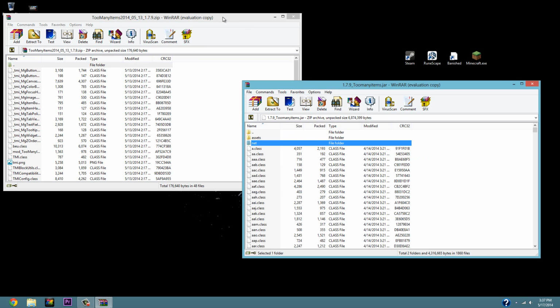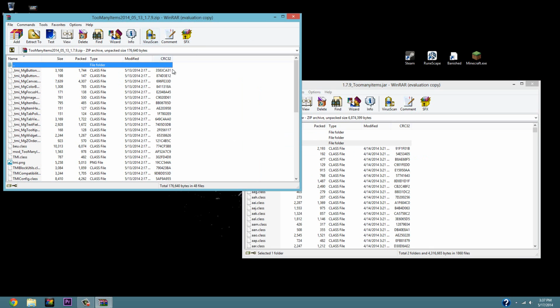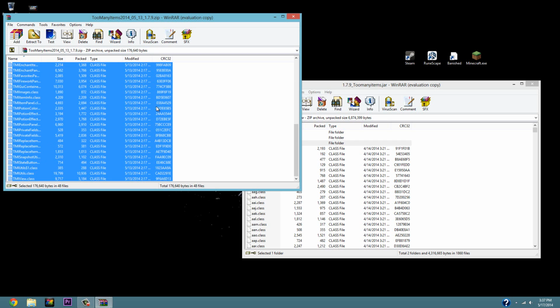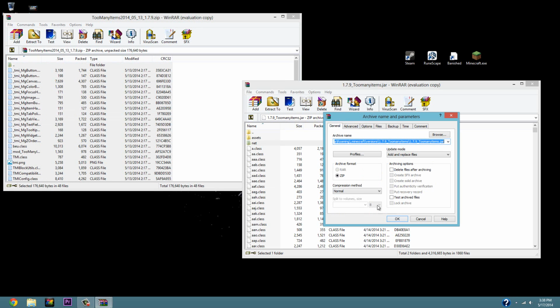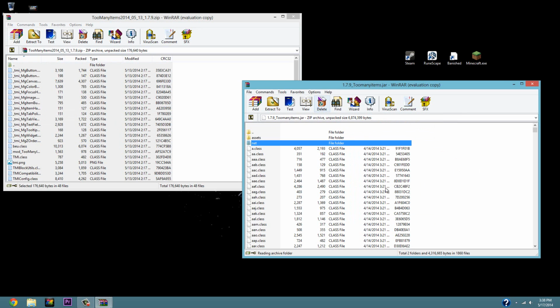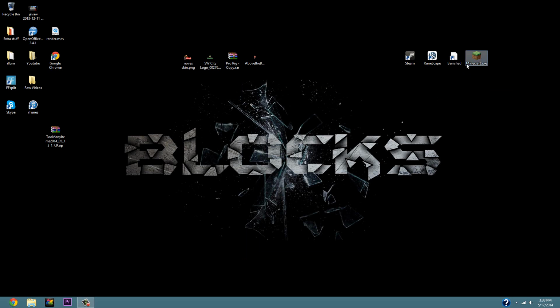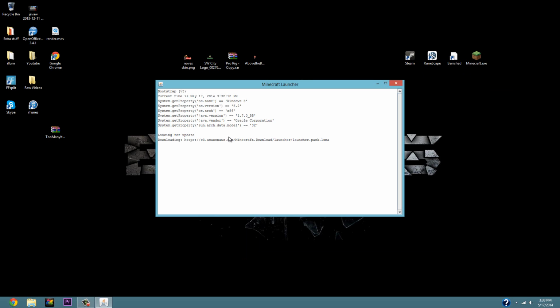So, once you've got that done, you can click on your TooManyItems mod, and you're going to want to go File, Select All. So all of this is selected. See how it does this? All of this is. And you're going to drag that over into your 1.7.9 TooManyItems.jar and click OK. Then it's going to be doing all this fun stuff. Now you can exit out of both of these. Exit, exit. And you can open up your Minecraft now.